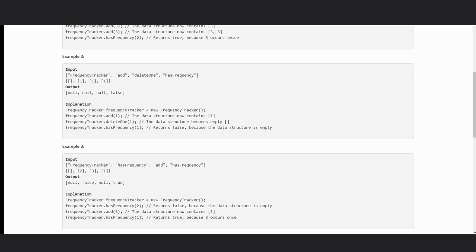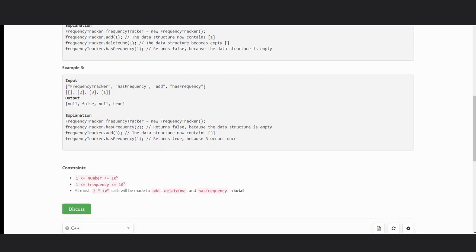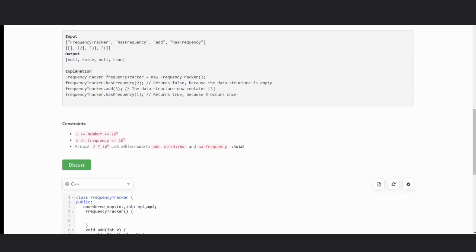Now looking at another example, we have made the object FrequencyTracker, adding 1, deleting 1. After deleting 1, the data structure is empty. Now hasFrequency 1 is false because the data structure is empty. Now with this example also, hasFrequency 2 will return false, add 3 would return null, hasFrequency 1 would return true because 3 occurs once.